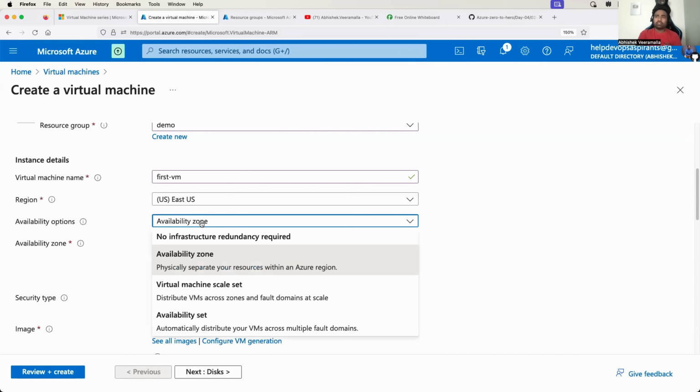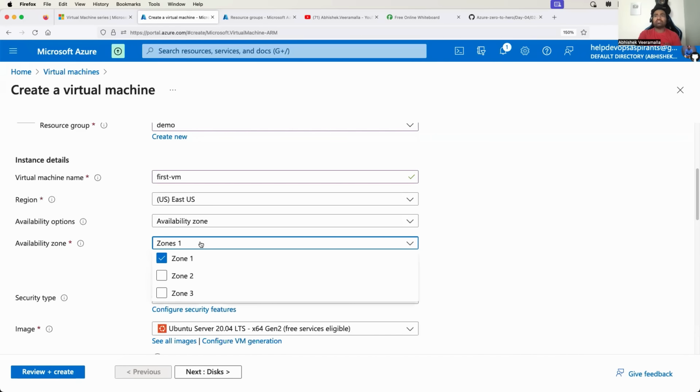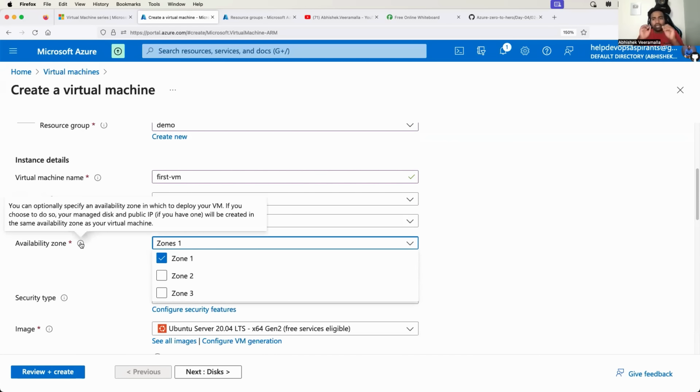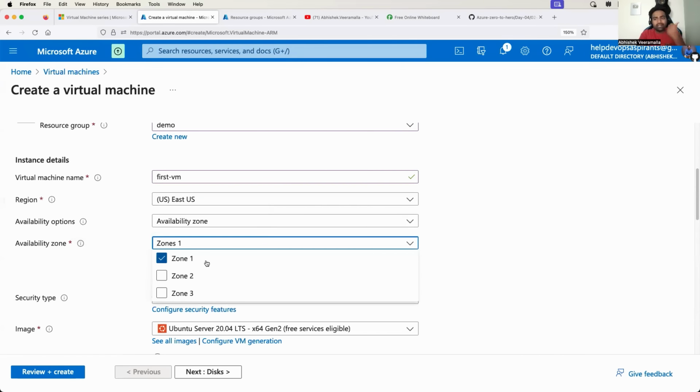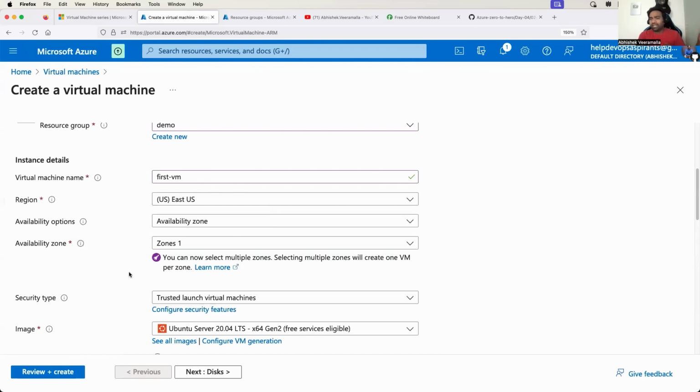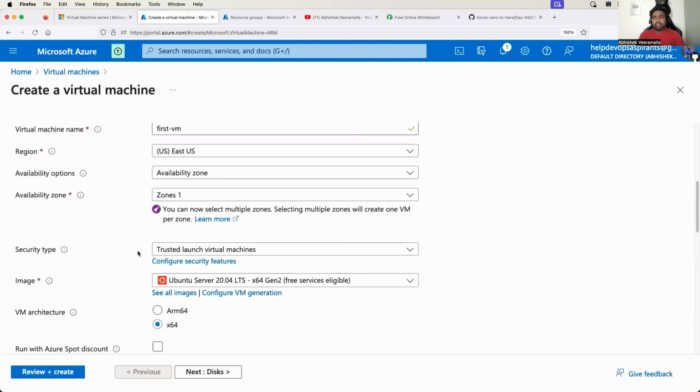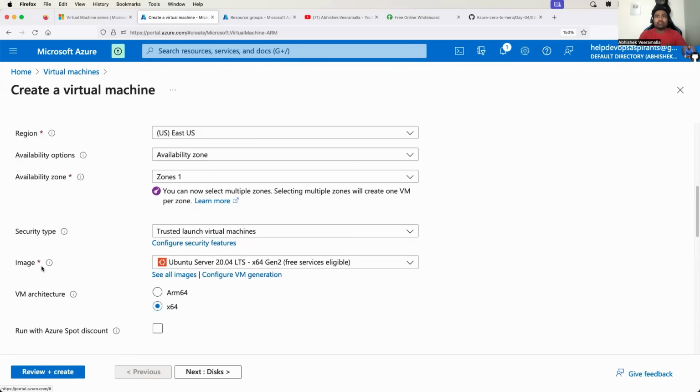Then availability zones. There are a bunch of availability zones for the East US. For some, there can be two zones. For some, there can be three, depending upon the region that you are picking. What are availability zones? In a nutshell, they are the data centers. And you don't know where these data centers are located. So they are called zone 1, zone 2, zone 3. You can pick anything. Security type, don't change anything.